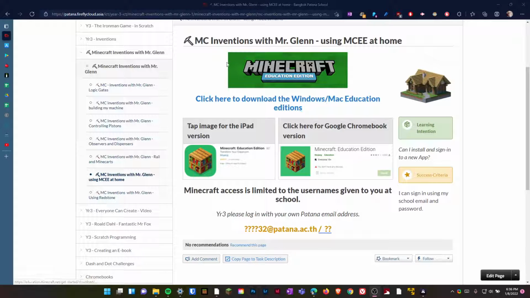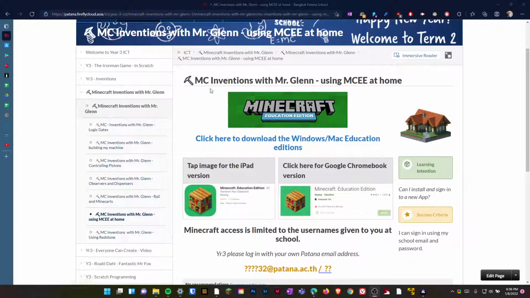So this video will appear in this page here. So you can see MC Inventions with Mr. Glenn using Minecraft Education at home, and you can find it in this page here underneath Year 3 Inventions. So there are a few things we just need to make sure that we can get done ahead of time to save you some time.